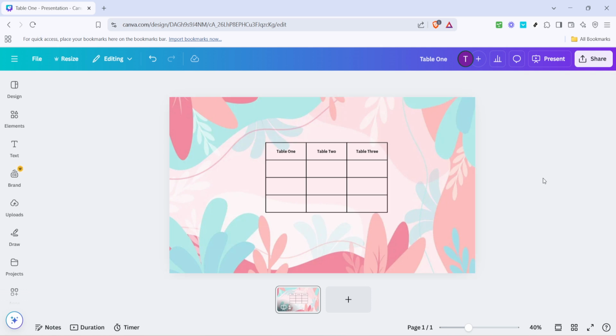Remember, the key to designing effectively in Canva is to explore and experiment with its wide array of options.